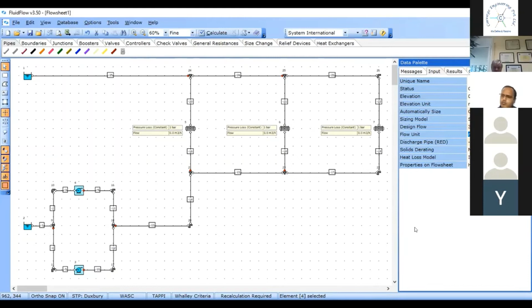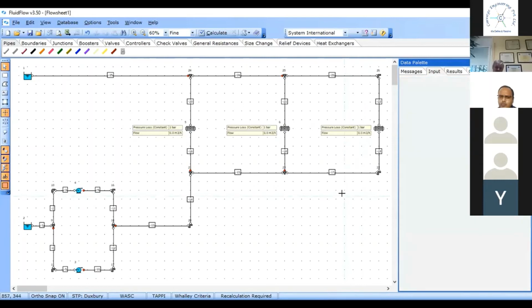Done. Now if you see the second line, it says status. It says on, right? It would mean that both the pumps are on, but we don't want both the pumps on. So you can click somewhere else on the flow sheet. Then select only the bottom pump.